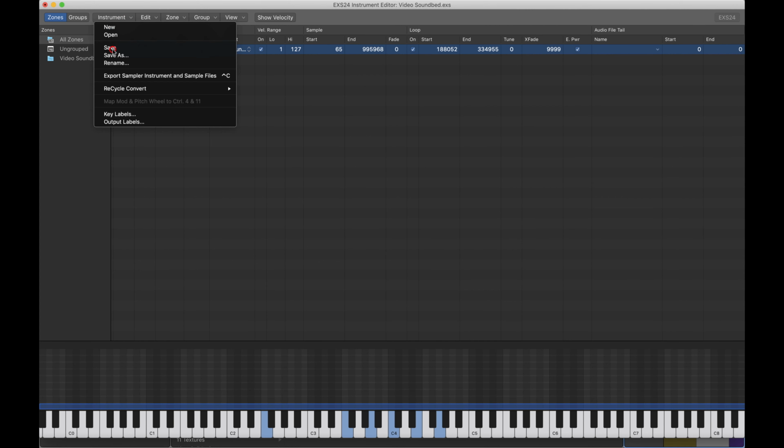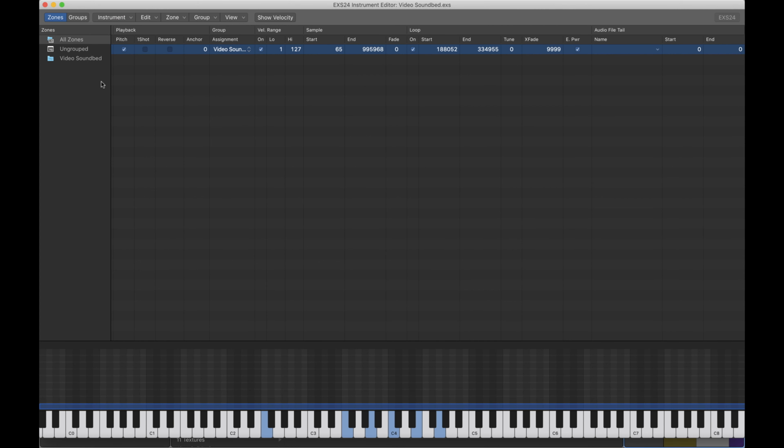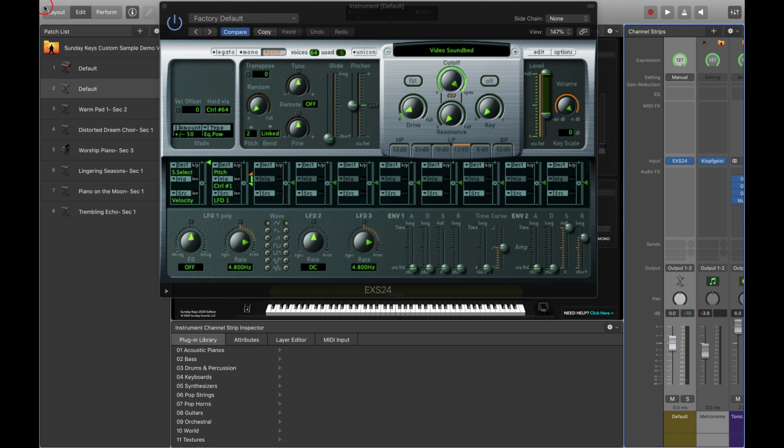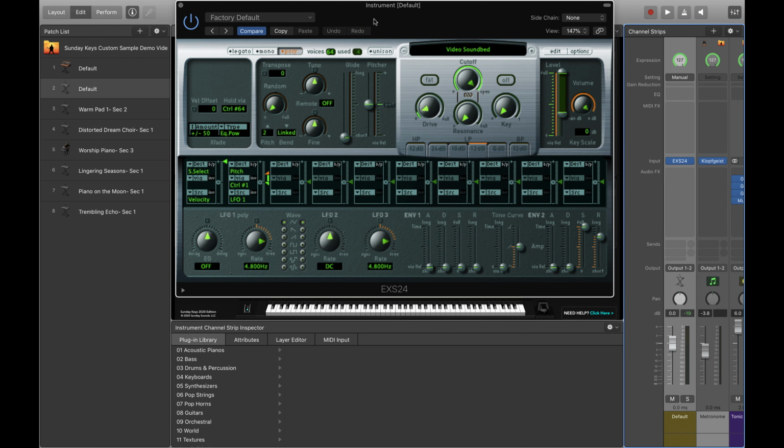All right, so then I'm going to click Instrument and choose Save. I'm going to close the editor. So now we've got our instrument. And it's a fairly straightforward sound on the surface, but then there's this little bit of ambience, this little bit of motion happening on top. So it's not just a vanilla pad, it's got some extra movement going on.